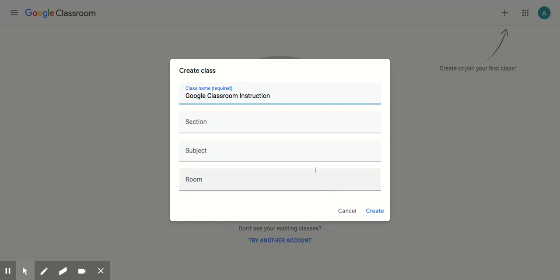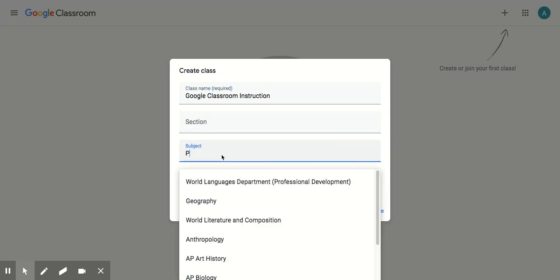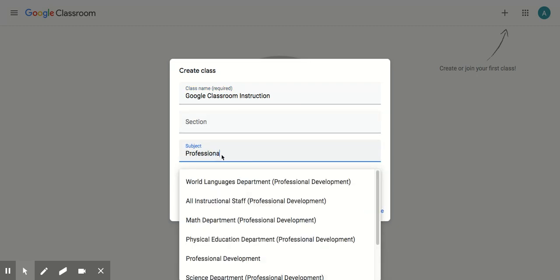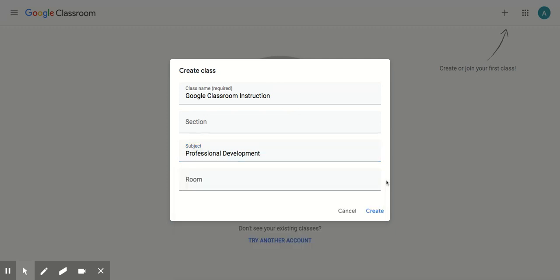Okay, I can fill it in. Maybe this is my first period. Maybe this is my 8th period for section. Subject, I'm going to call it Professional Development. And it does give you a drop down if you want to select it. I'm just going to leave it as is. You can leave these other ones blank or you can fill them in. Either way is fine. I'm going to click Create.